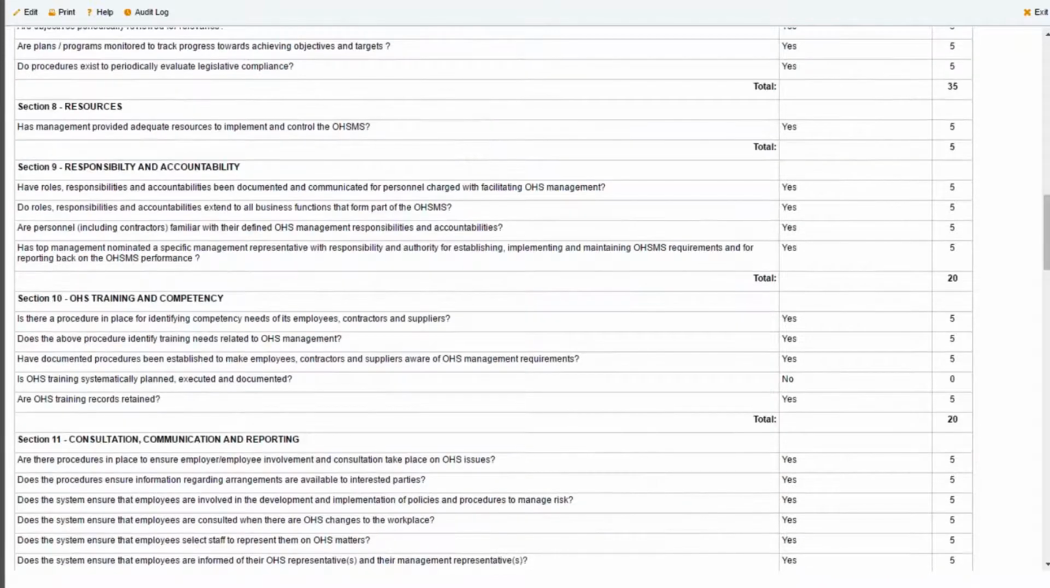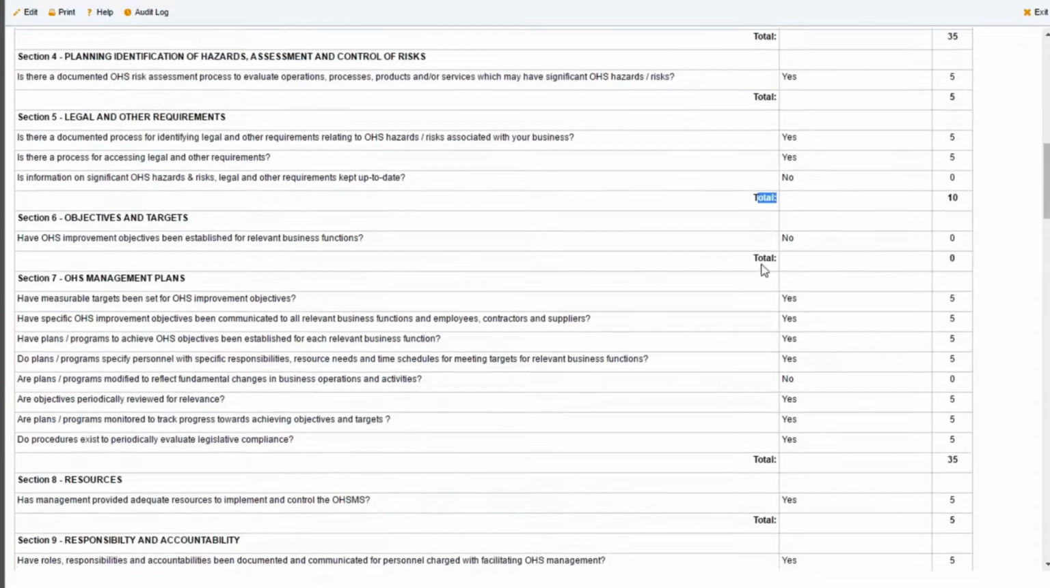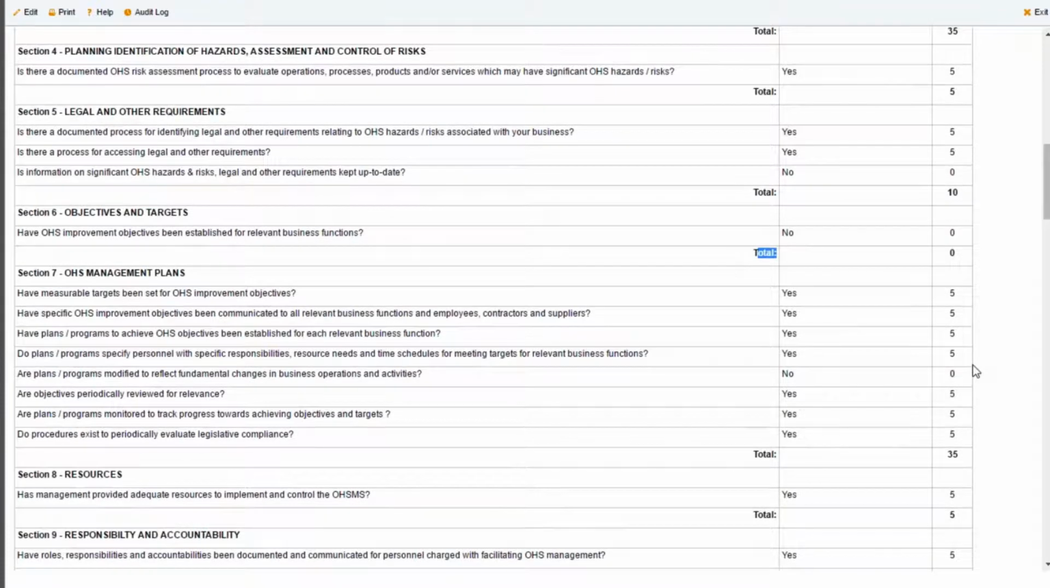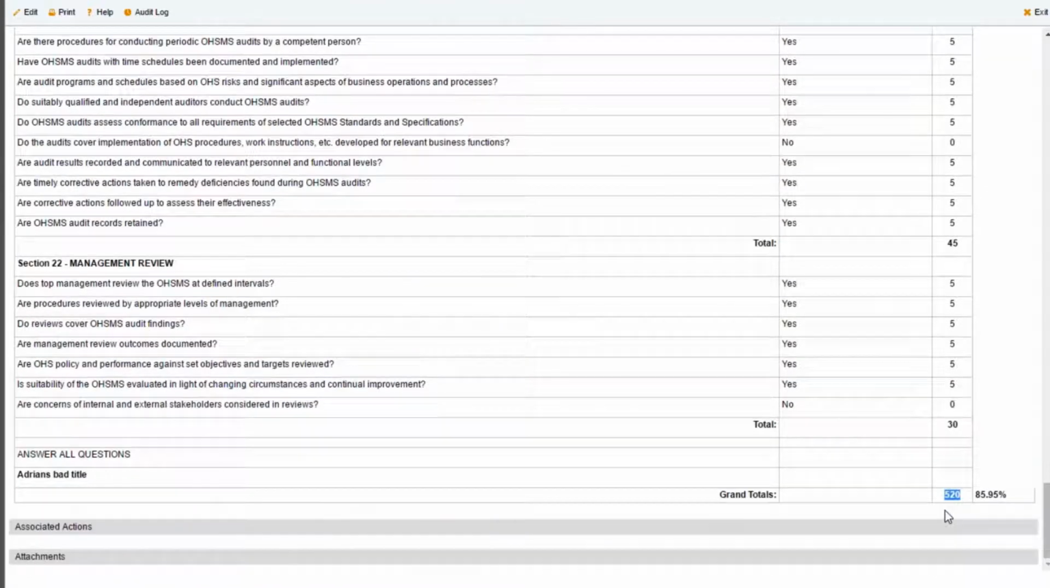And as we scroll through, you can see each section has been totaled up. And as we scroll towards the bottom, you can see also that what you get is a total score for the entire audit or inspection and a percentage score.